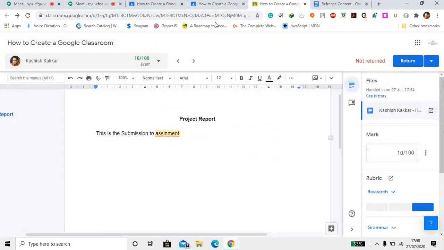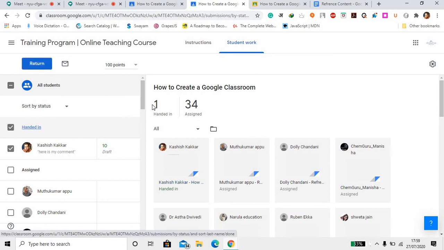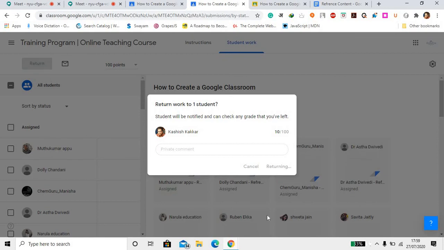If you do not return this, you can simply get back to your class and it will say this is in draft, and you have given the marks to the students. If you want to return everything together, when all the students have handed it in, you can give marks to them and return it all together. Right now there's only one student who has submitted this, so I'm going to return it for him. I can add private comments over here as well, as I got the options over there. I'm simply going to return it, and I have returned it.